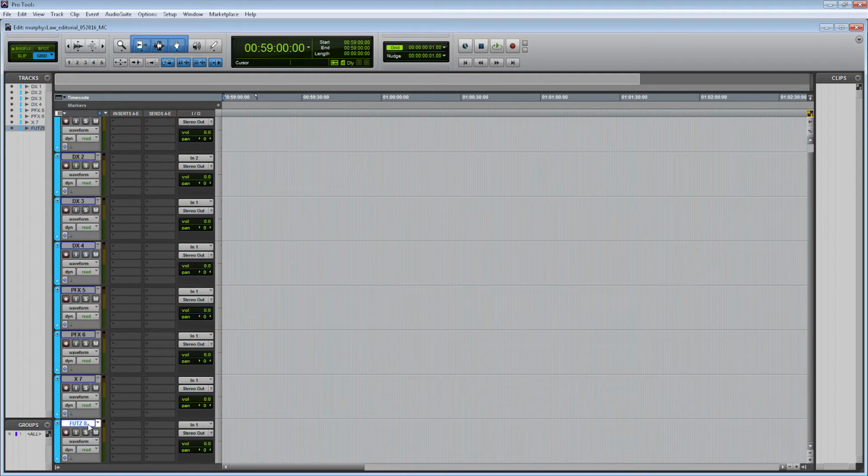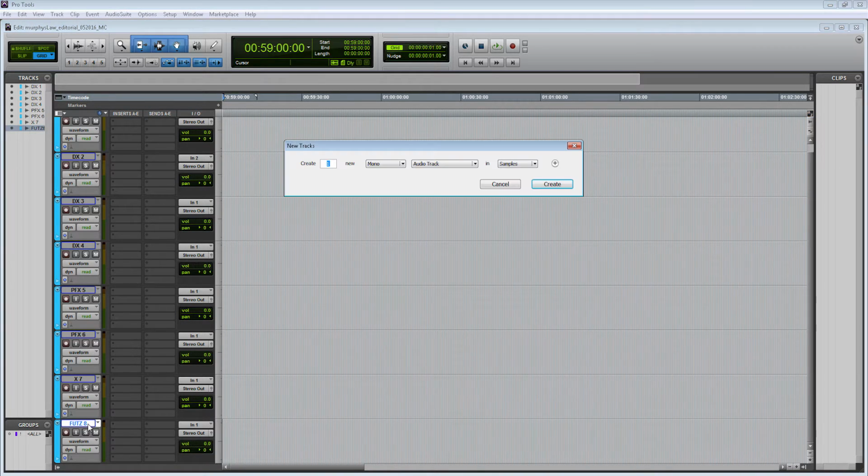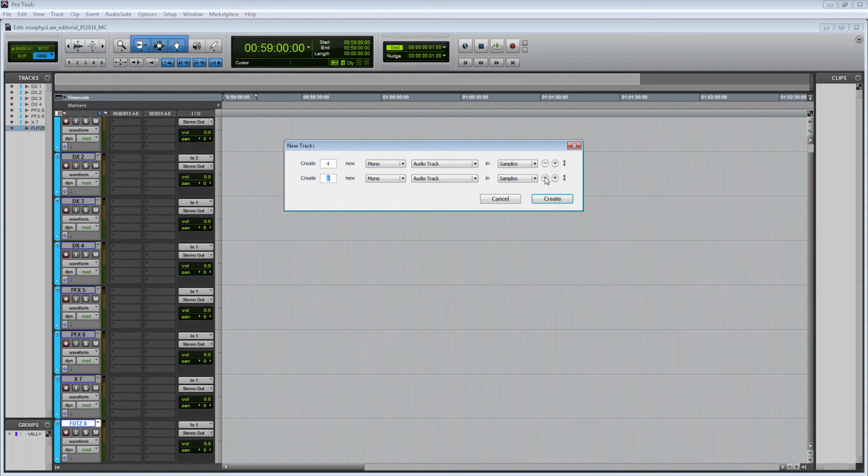So after making the dialogue tracks, I'm going to add my sound effects tracks. And my sound effects tracks are where I'm going to put all my sound effects, or what I call hard effects. And these are normally effects that I will find in my library. And we'll talk more about that when we do my sound effects tutorial. So Control-Shift-N for new track. And for sound effects, I normally create 4 mono audio tracks. And then I'm going to create 4 stereo audio tracks.